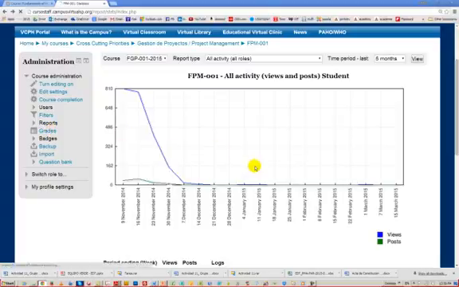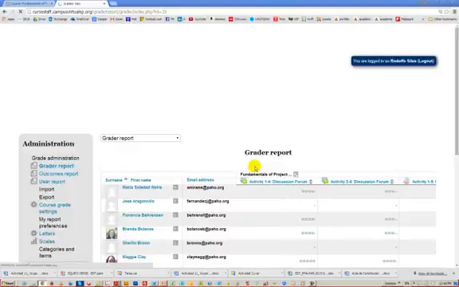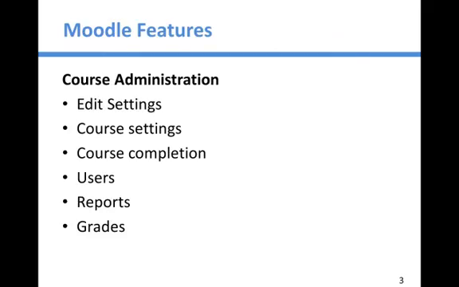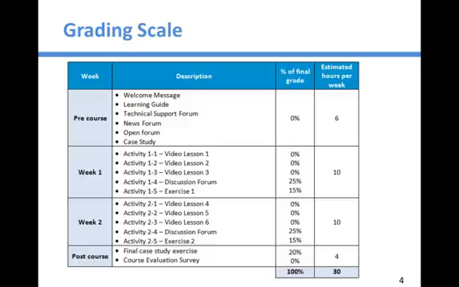Now, in your grades, there are two things that we need to look at. The first one is, in the presentation, I have this screenshot that comes from the learning guide. In that document, the students will be able to see this chart that tells them those activities that contribute to the final grade and the estimated effort in hours per week that they need to invest.